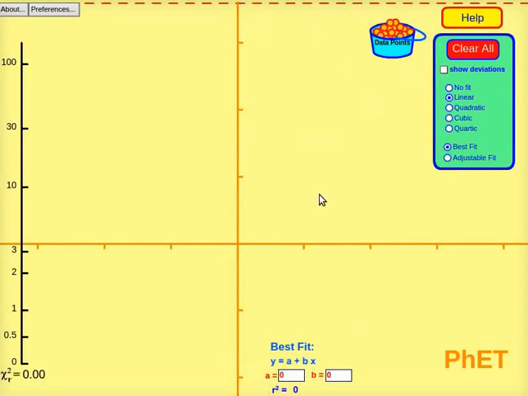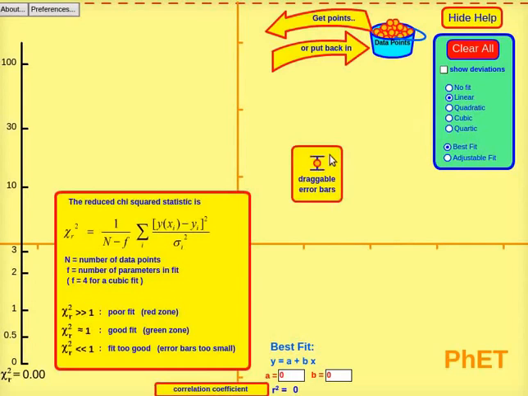This is the interface of the curve fitting simulation. Observe the help button, the functions box and the data points bucket in the first quadrant. In the functions box, linear and best fit radio buttons are default selections. Let us click the help button. A legend for draggable error bars appears in the first quadrant. The data points can be pulled out or put in the bucket.